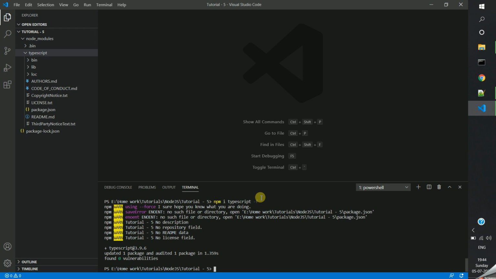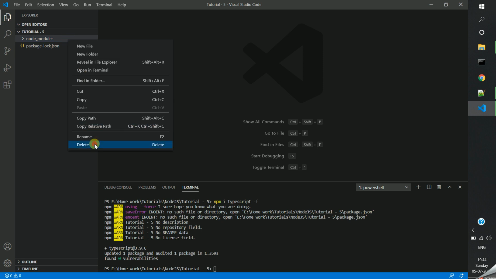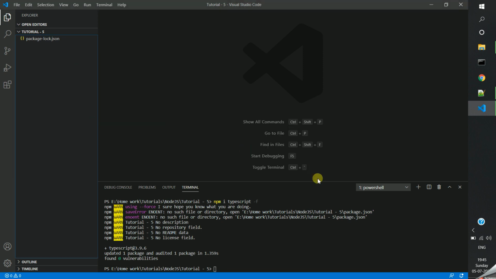Okay, we understand global installation and local installation. Let me come to package.json. I will delete this because after reinstallation it may be needed while discussing package.json.